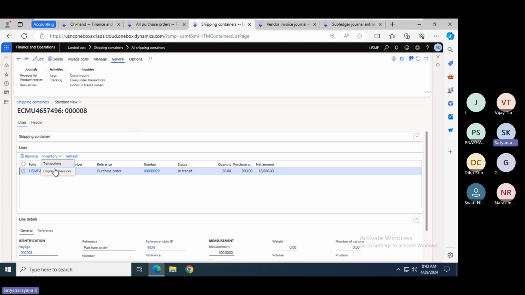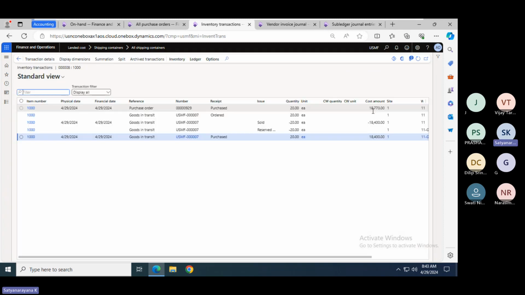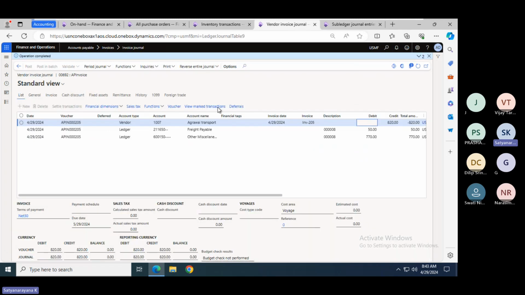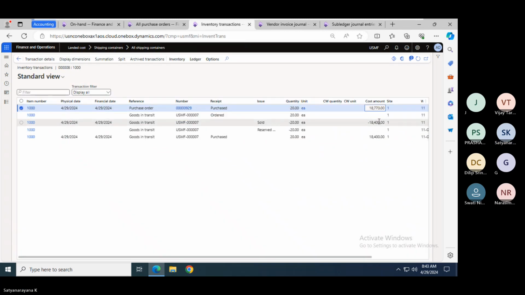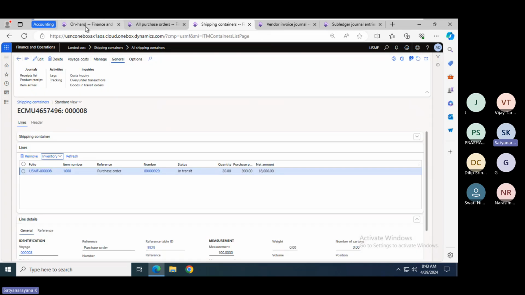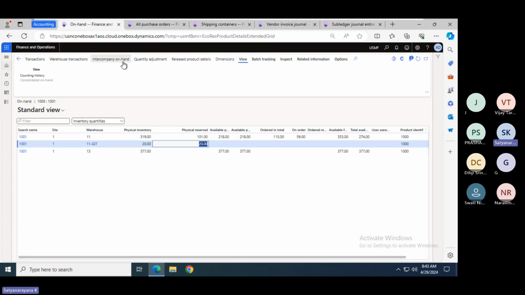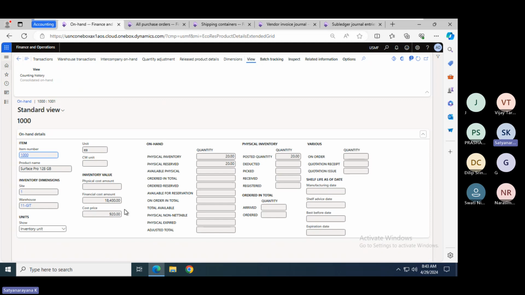Before this, it will show you, actually it's 18,400. Now it is 18,770 because the invoice is posted. It is 770, not 400. The cost of the on-hand inventory also, if you verify, refresh, the value will be updated. Okay, 18,400.